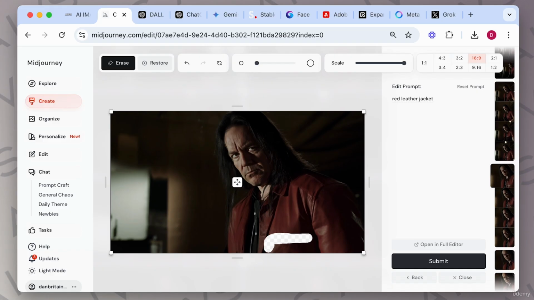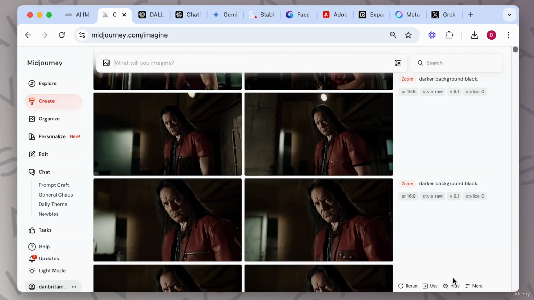Now what I like to think here when I'm doing prompting is basically, don't try and describe the image again. I describe what's in this space right here, and I keep it as simple as possible. You have to put in some kind of prompt where you want it to do. Just keep it as red leather jacket. Hit submit, and then let's close it and have a little look.